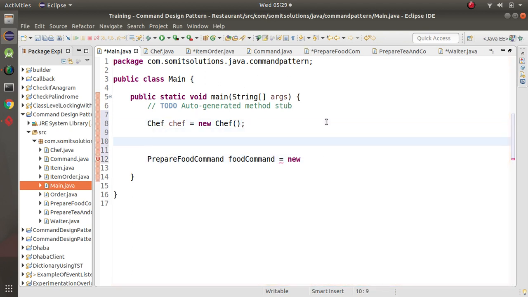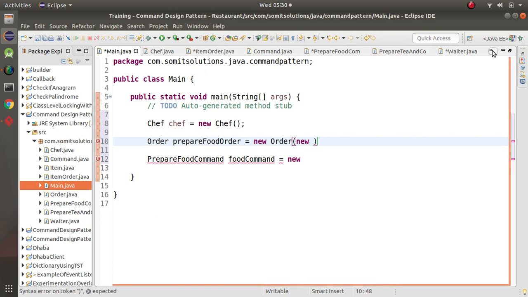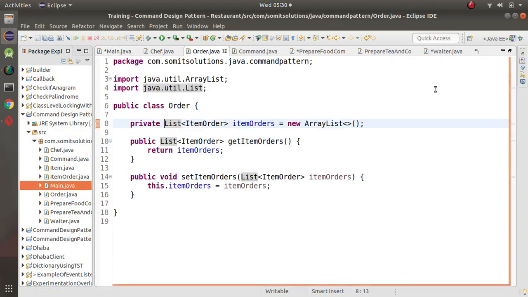So we will have something like Order prepareFoodOrder is equal to new Order. What is the order class? Let's see the order class. It has an item order, right? So it should create the item order class object. So item order, and then item order, okay.